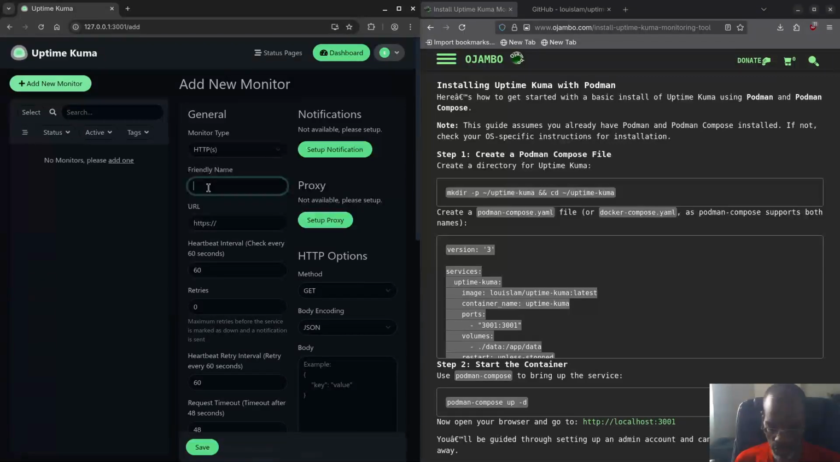Okay, so for name, I'll just say ojambo.com. Obviously, that's a website. I don't need to put anything else. Oh, I can't believe I spelled Ojambo wrong. Oh my goodness. Okay, so this one is very simple. It's just ojambo.com. You see, it can check the heartbeat interval, check every 60 seconds, and retries, the GET method, JSON. You can try all this stuff as well.